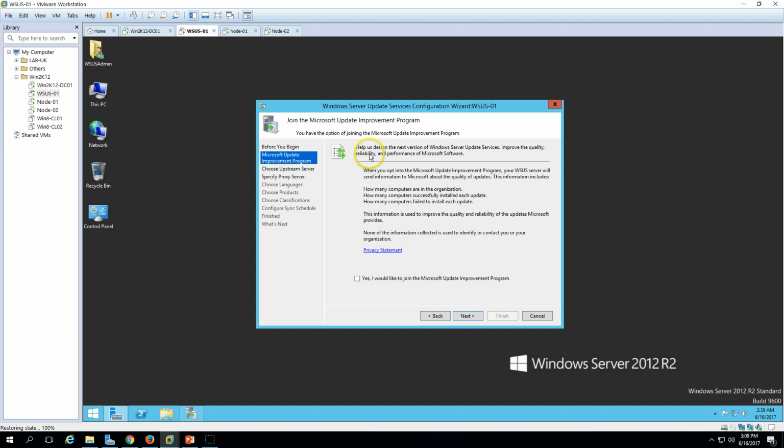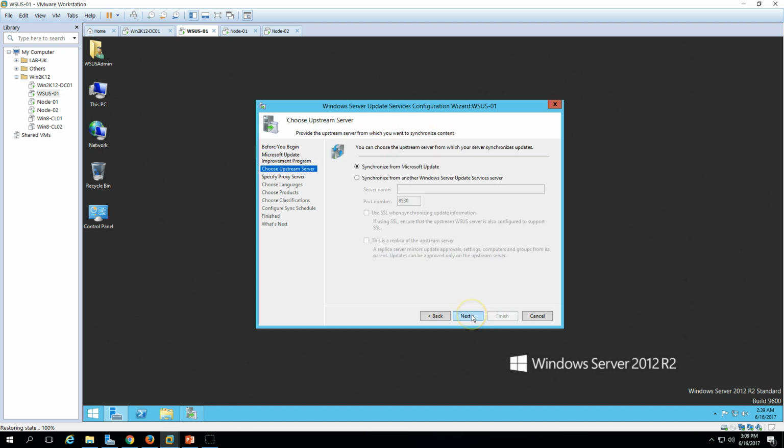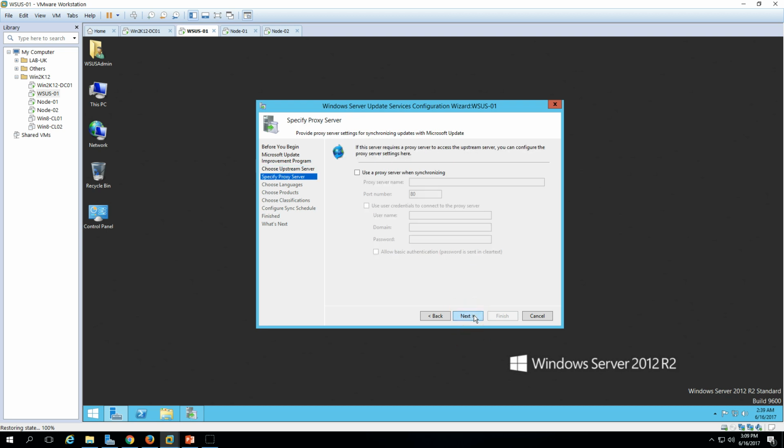Now where you want to check Microsoft update improvement program, I don't want to go for this. And here we have an option, if you have any other WSUS server in the environment and you want to get the update from that WSUS server, you can set here the WSUS server name, and it will take the update from that WSUS only. So in my case, this is the first server and I want to check for Microsoft updates, so select that and click next. And now if you require a proxy setting to authenticate the network traffic to check the Windows update, then you need to put it here.